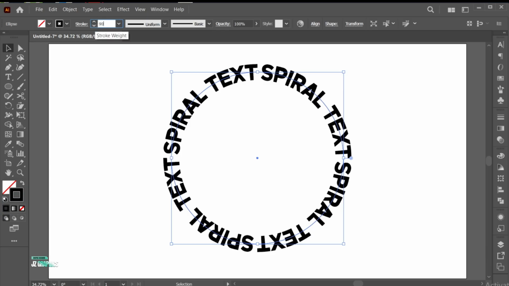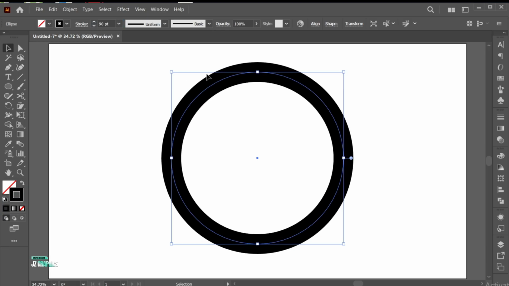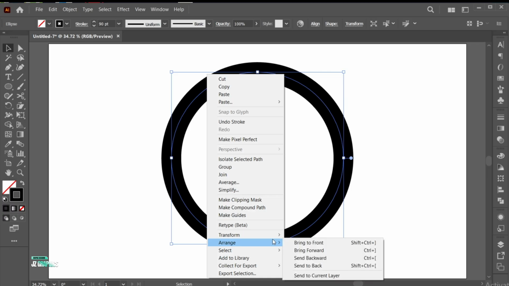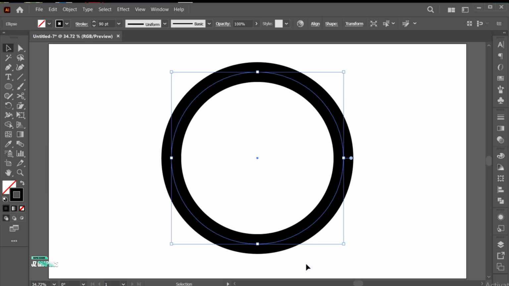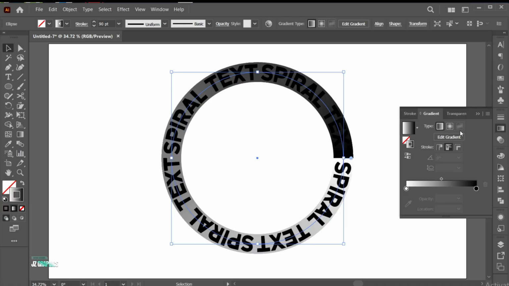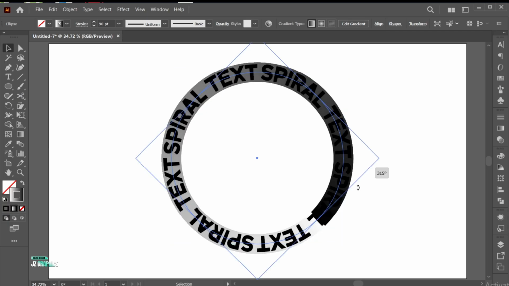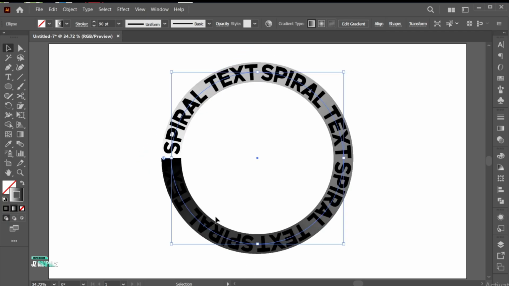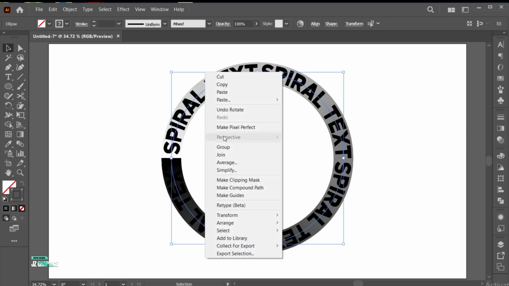And increase its stroke weight to 90. Right-click, arrange and send it to back. Go to the Gradient panel, and apply the black and white gradient to it. Click on Middle Stroke. And rotate it. Select both, right-click and group them.